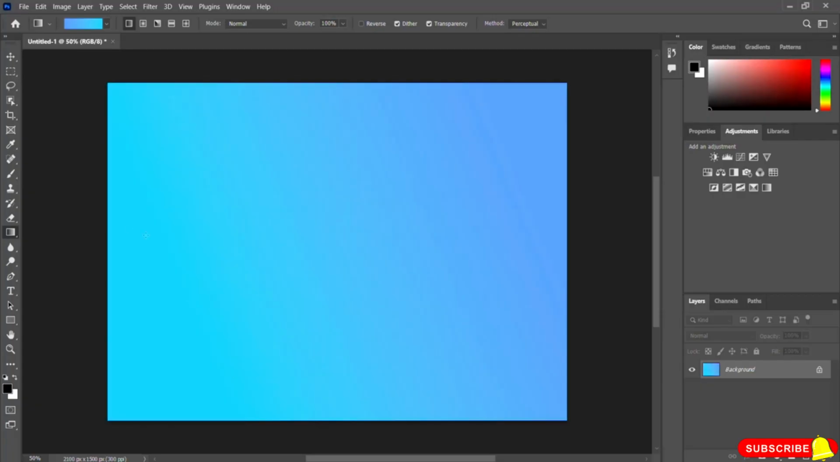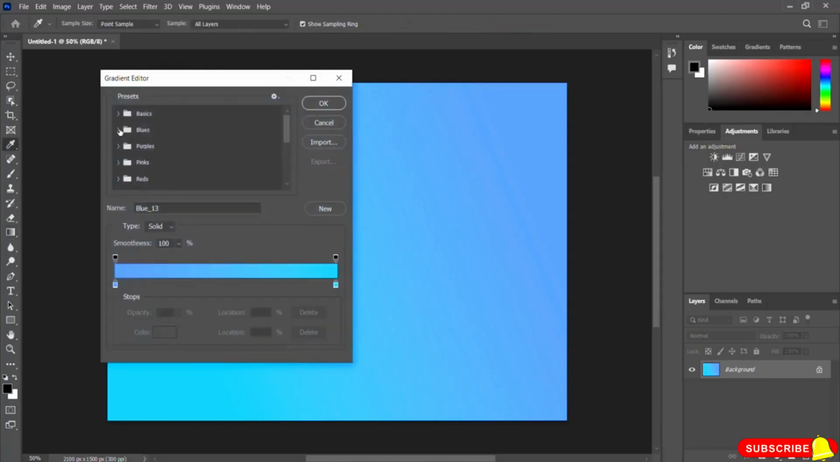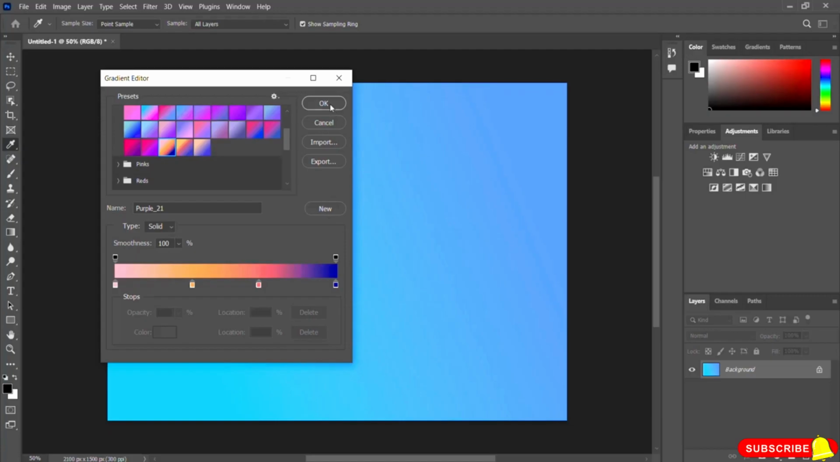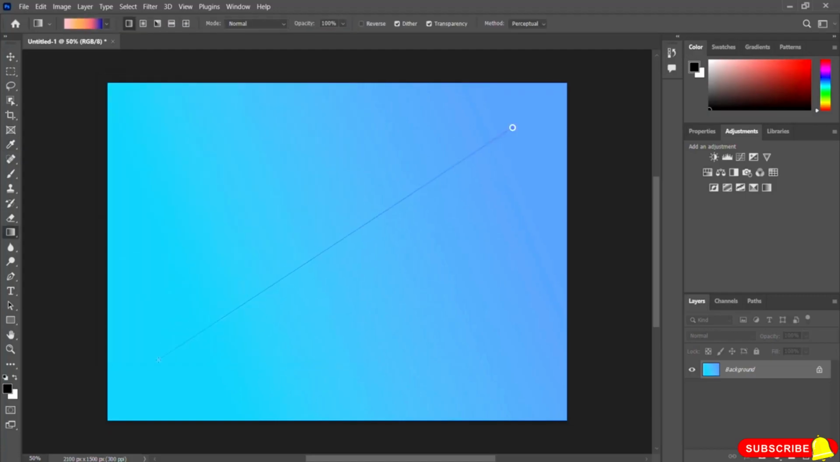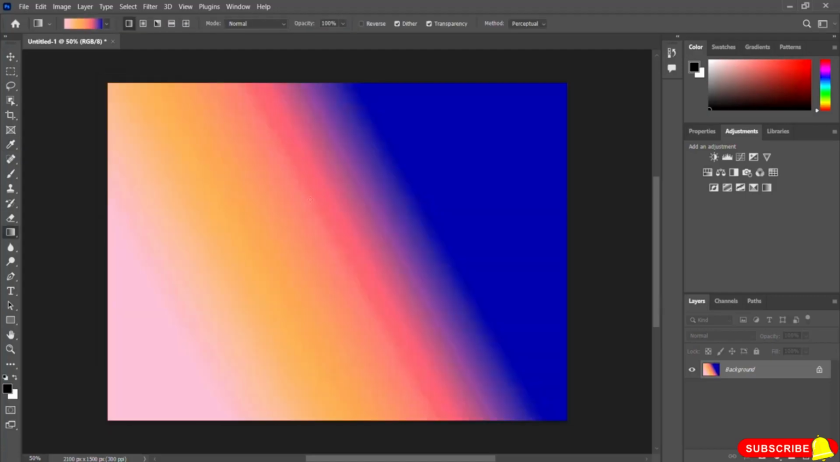Let me draw another, and you can see here is the combination of two colors. Let me have some more, like this is the purple, and here are all the presets. Let me pick this one. Let me click OK. So here is the combination of multiple colors.